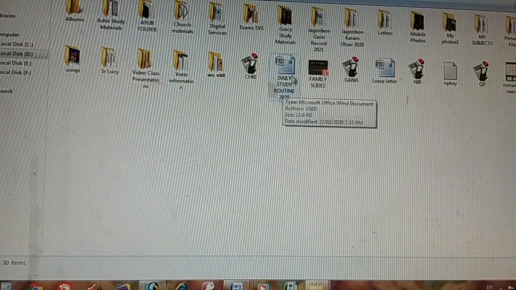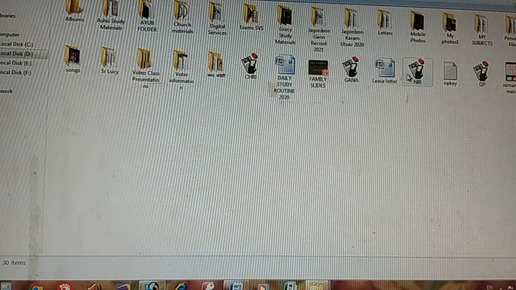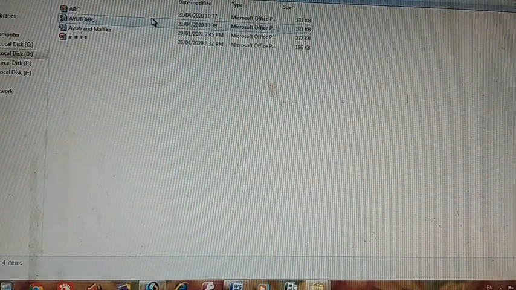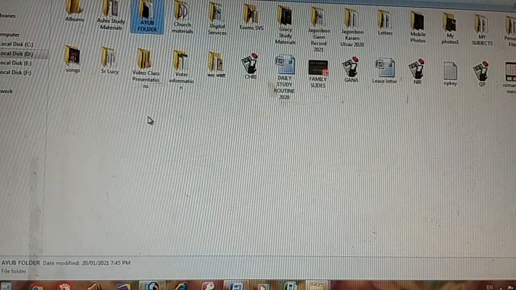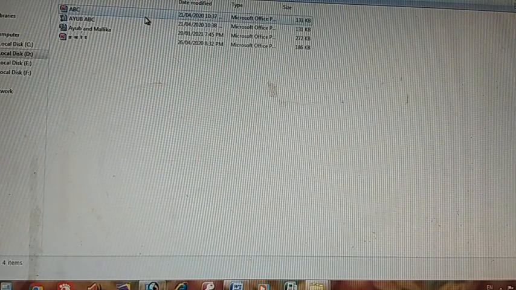These are all files. These are Microsoft Word files, Word document files. I can double click to open them. For example, here I am opening. I have opened it. Double click to open. Go back with this icon. How to open the folder? Double click to open the folder.